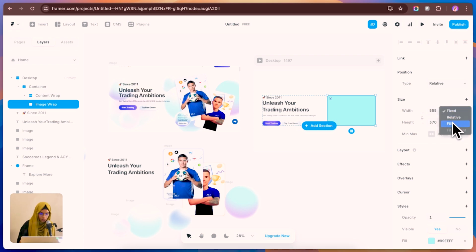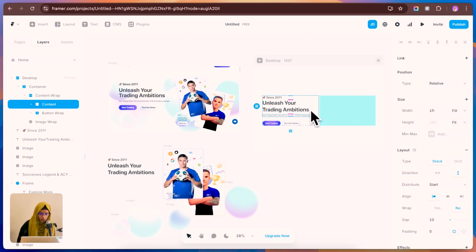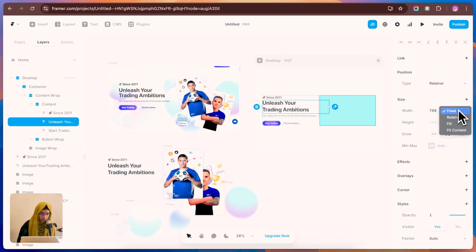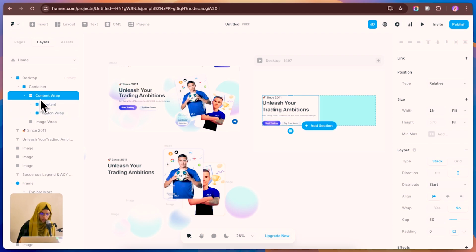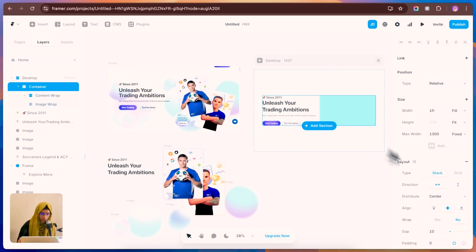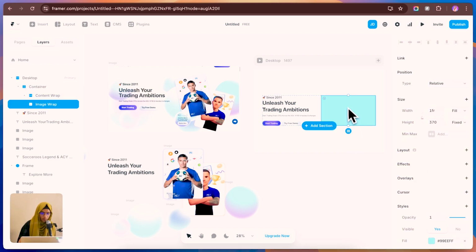Okay, let me make it as fill. And coming to this, let me make it as fill. Again fill, and we need to give a gap between these two, so let me give the gap. Okay, fine.